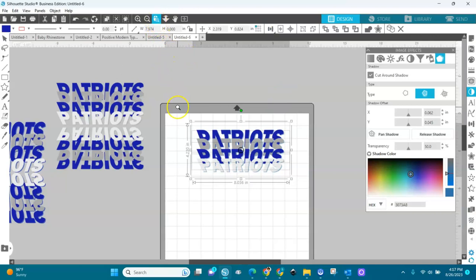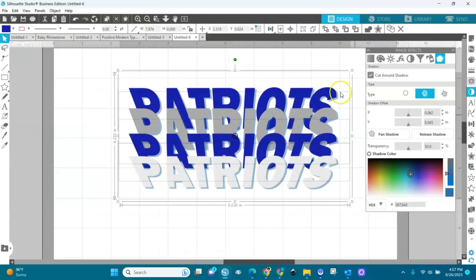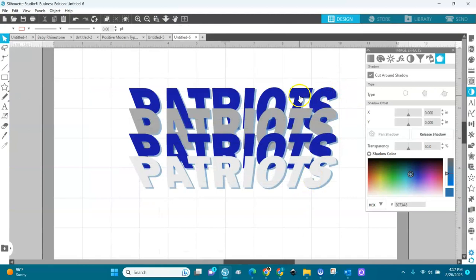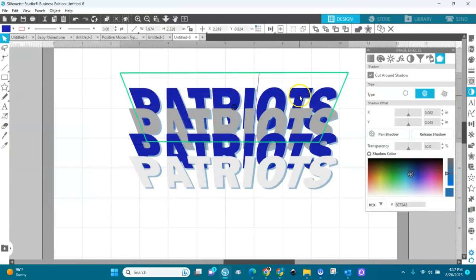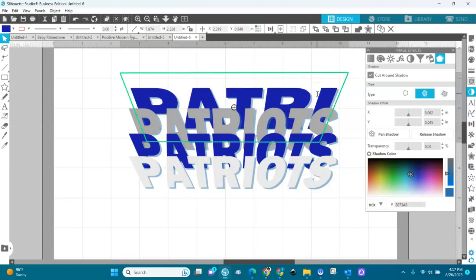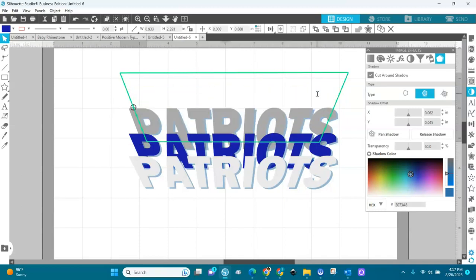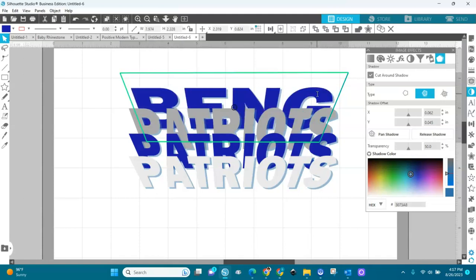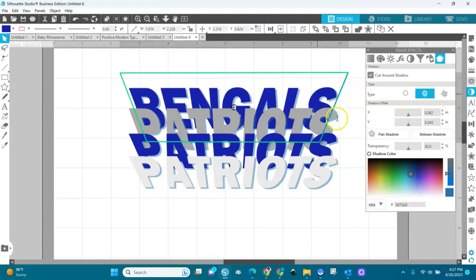Let's zoom, select. Okay, you go in and you double click on it, and then you see the cursor comes again, and then you delete it. You can delete what you don't like. Let me say you want to say Bengals. Bengals. You see you have Bengals right there.